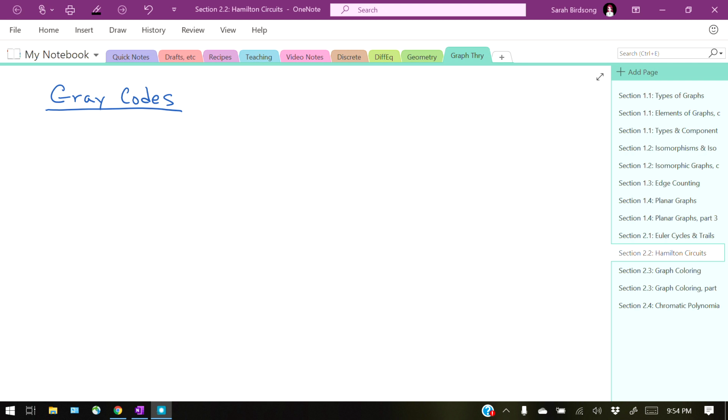Okay, so first we need a little bit of background, and that's dealing with binary numbers. If we convert numbers into binary, I'm just going to look at length 3 binary strings.